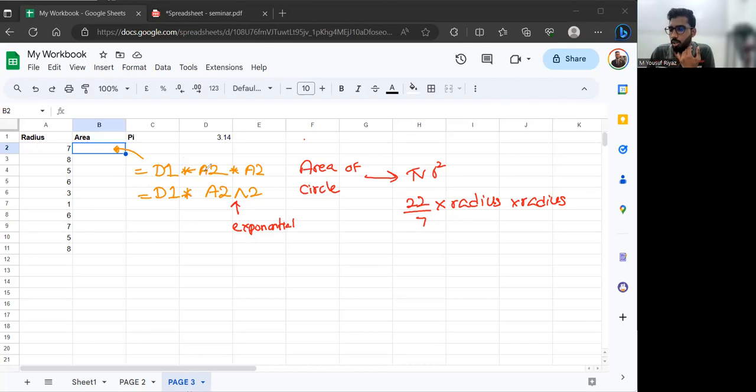You can either go with D1 into A2, or D1 into A2 to the power 2. So A to the power 2, this is basically to the power 2. You can directly write like that as well. So let me go with the first option. Let's go with the first one.